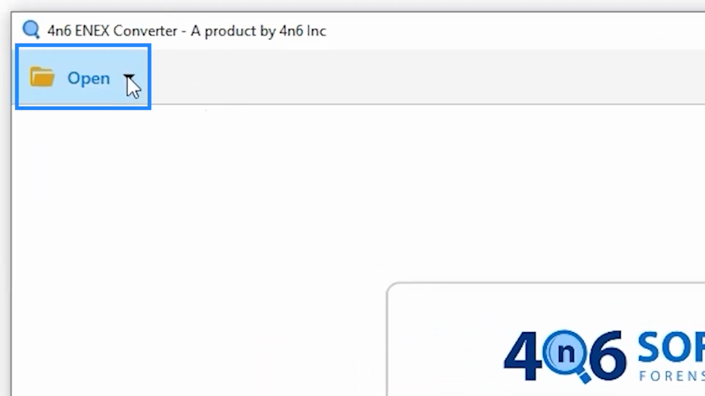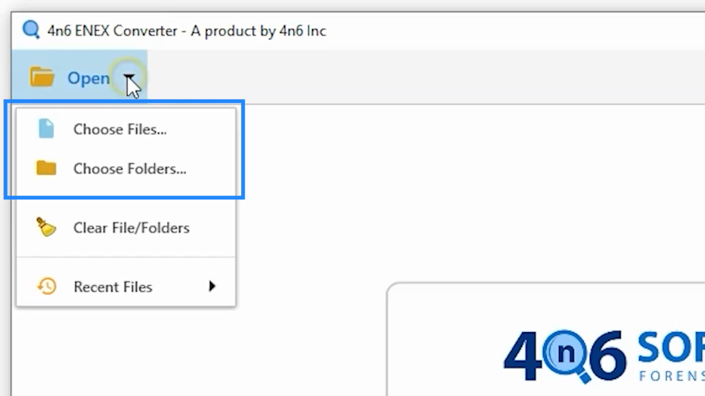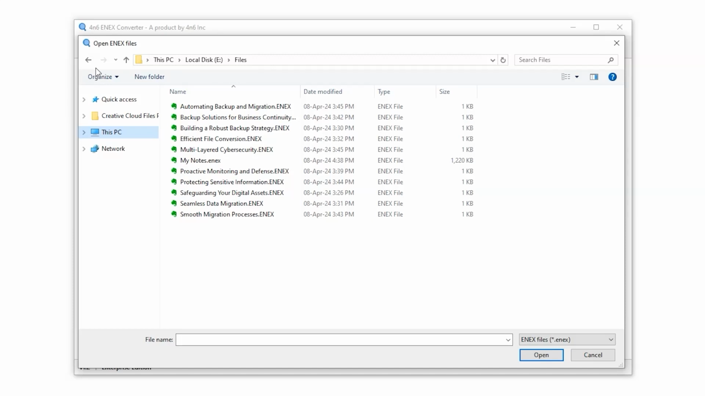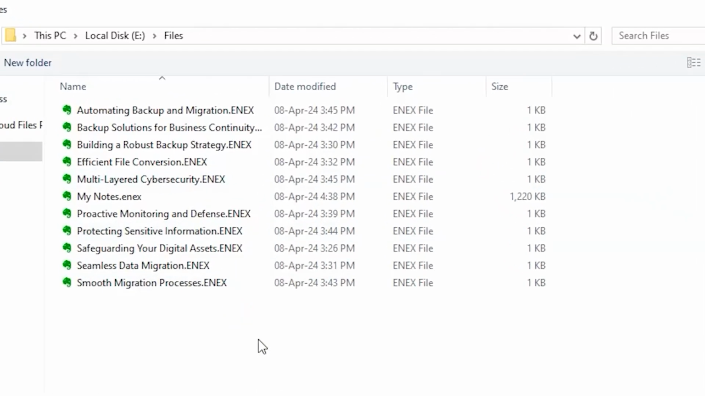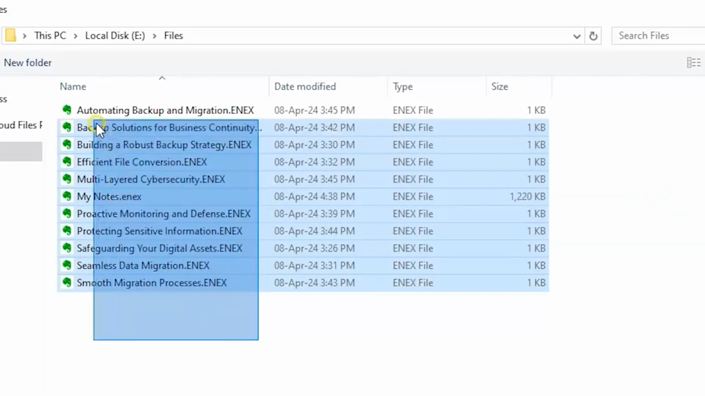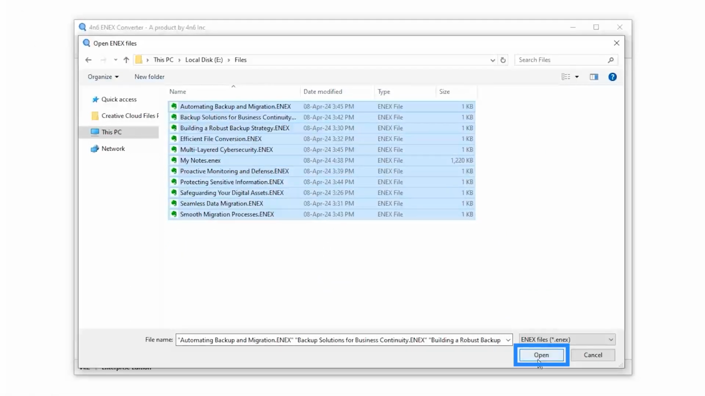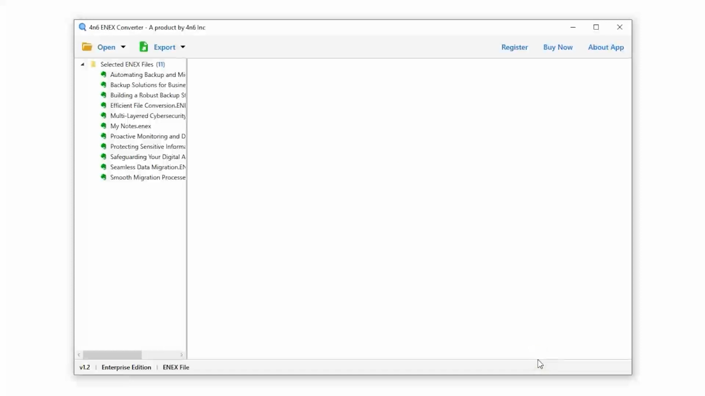To begin, click on the Open button. This software provides users with Choose Files or Choose Folders options. Users can choose either one of the options available as per the requirement. Click on the Choose Files option to view the Enex files or notebooks from the system. You can select single or multiple files at once. Click on Open button to continue.